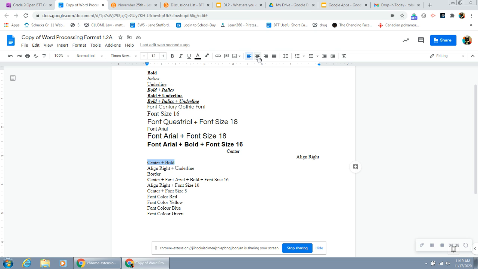Center and bold. I'm going to do this all with shortcuts. Control Shift E to center and Control B to bold. Okay, align to the right. And underline. So align to the right and underline. Sorry, continuing.